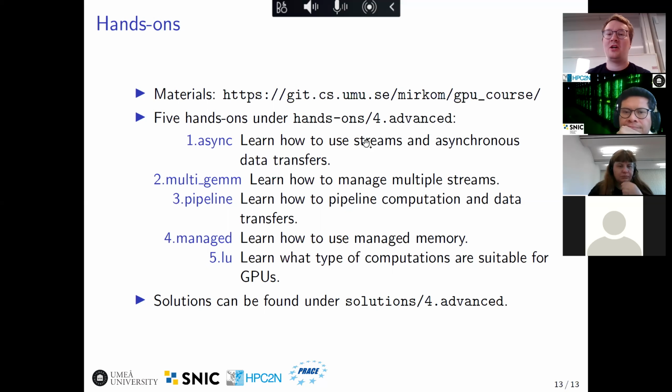All the hands-ons are under 4-advanced. The first hands-on is called 1-async. In there, you will learn how to create a stream, and you also learn how to use asynchronous data transfers. On top of that, you also learn how to measure the execution time of a kernel using events. And the second hands-on is called 2-multi-stream.